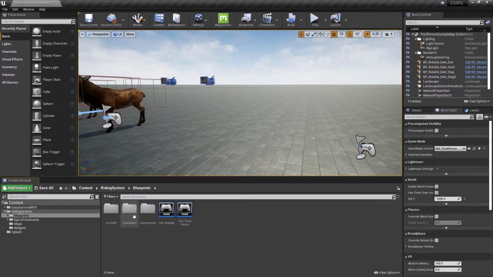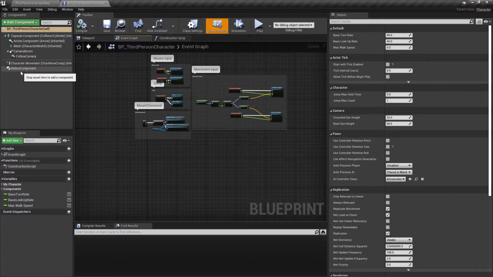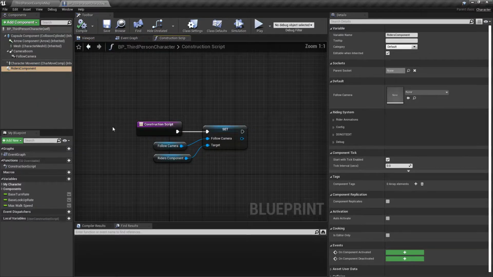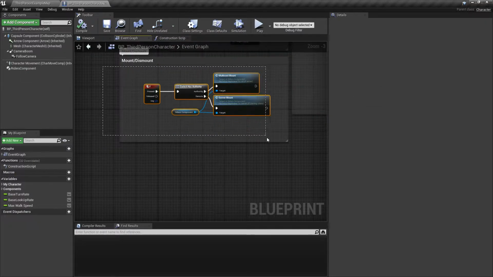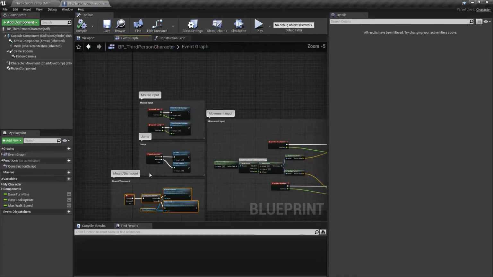If you go to the character third person, first is the writer's component. That's something you need. Second, the construction script, where I'm setting the camera. Third is the key binding to mount and dismount. These three things you need, okay? If you copy and paste these three things into your character, it should work without anything.